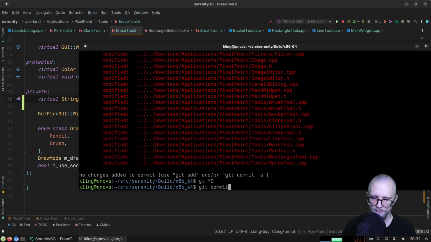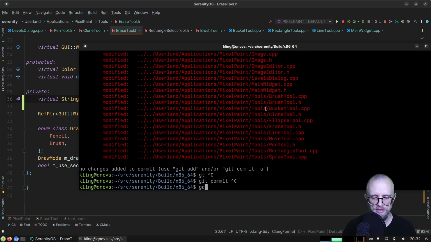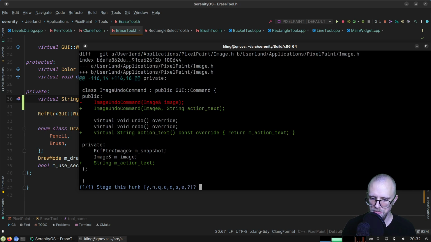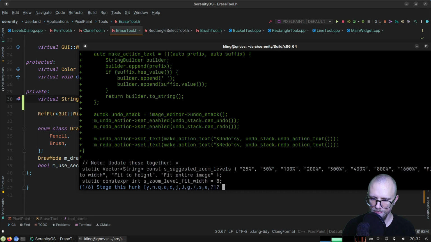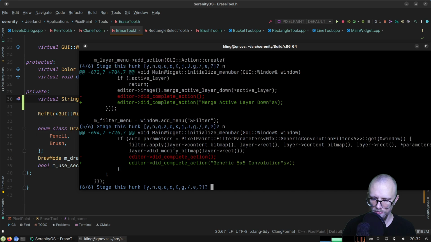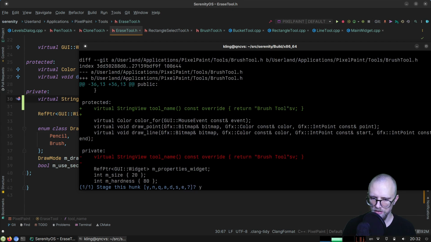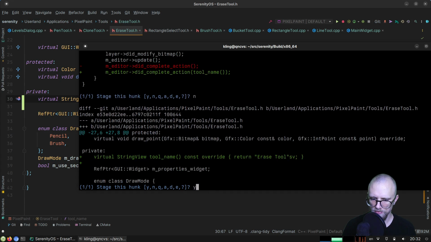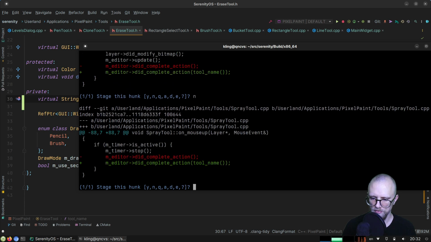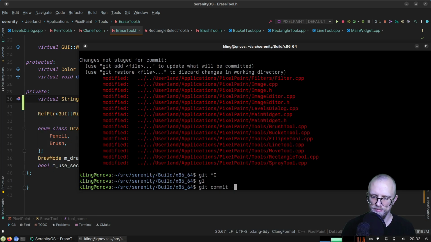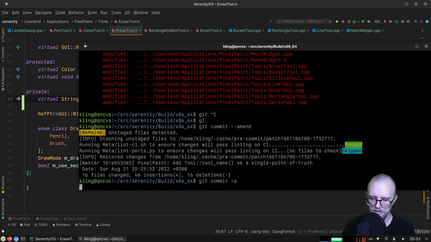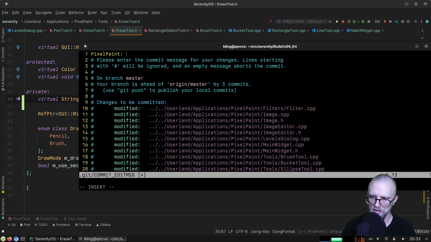Let's go ahead and commit. Oh, shoot, wait, let me go ahead and add those missing tool name overrides first of all. Where are you? Here you are. Okay, so we just amend that to the previous commit, and then here comes our feature. So Pixel Paint, show more specific undo redo action text.